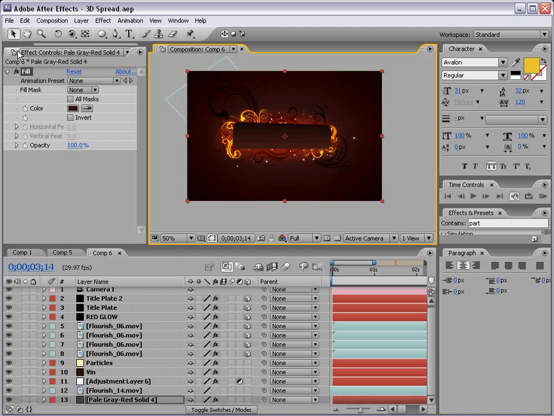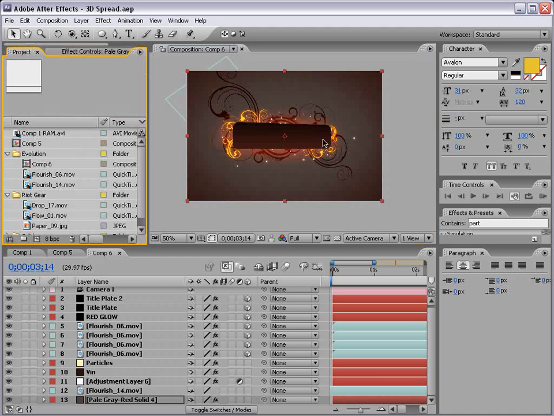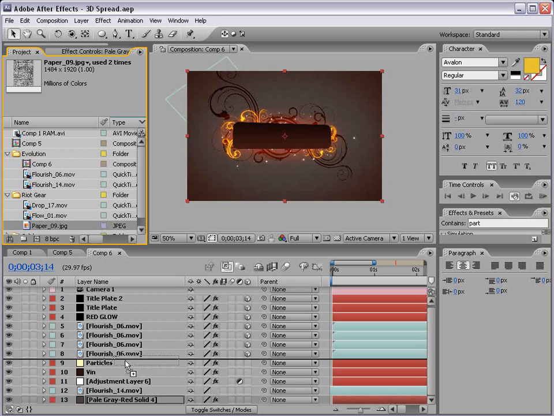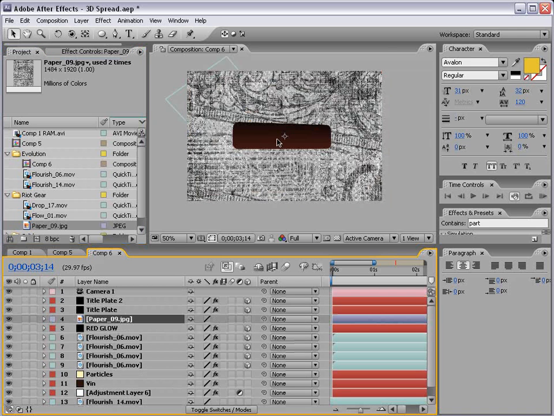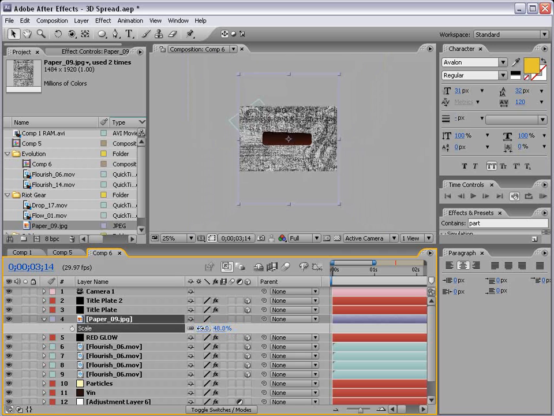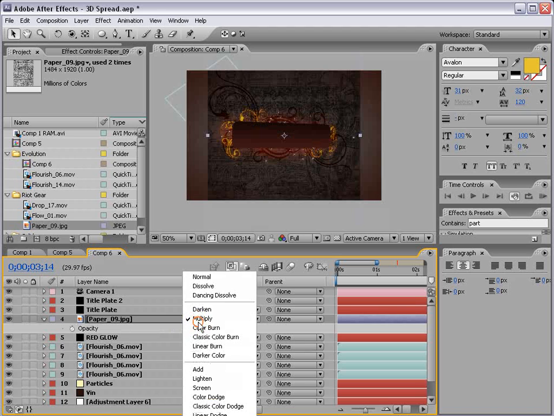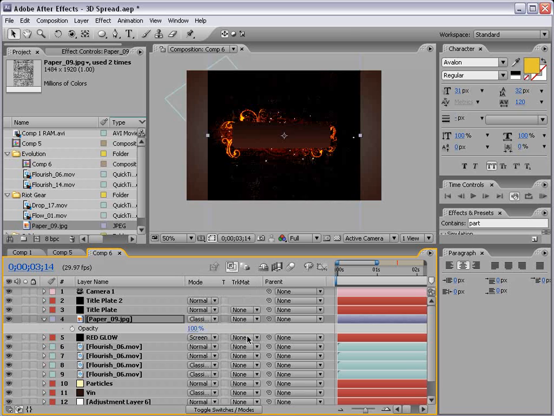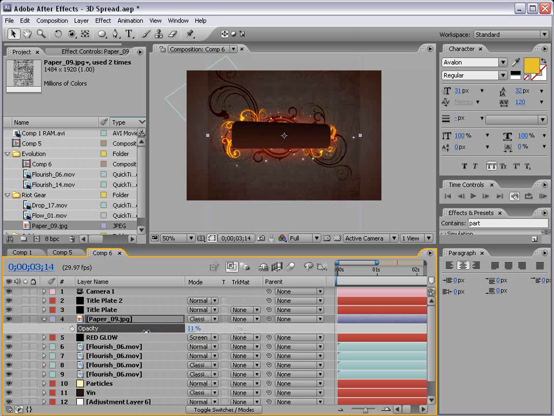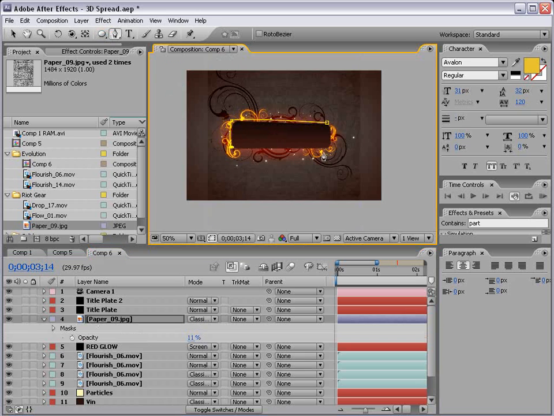And actually, there's one more thing I did in the original comp that I forgot here, and that is in the Riot Gear collection, I took this paper texture, put it below the title plate, and scaled it back, changed the transfer mode to, was it multiply? And actually we'll go classic color burn, and bring the opacity down a bunch, and then I drew a shape around the area of the title plate and feathered it out.